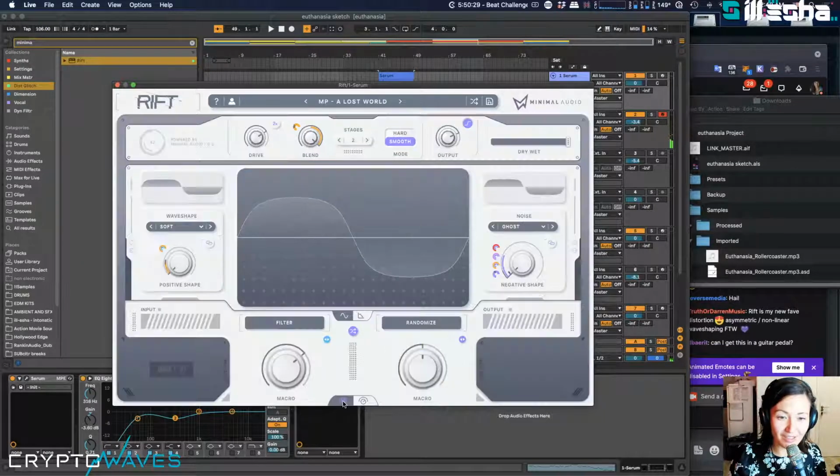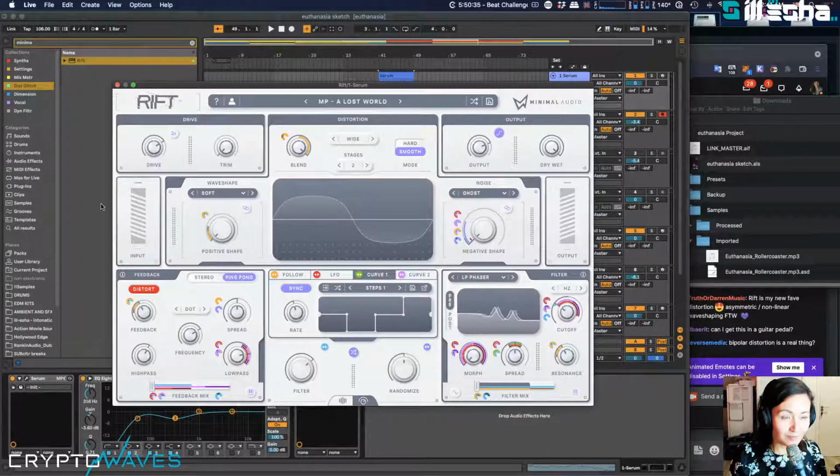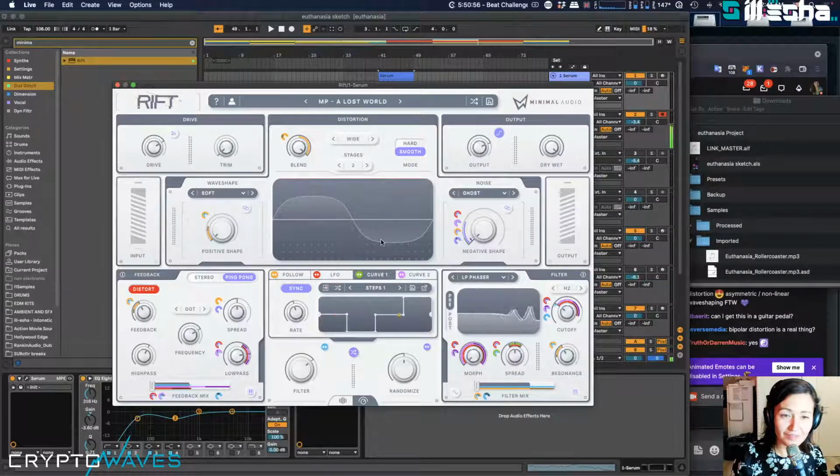Just like Thermal, it has the easy mode and the hard mode. These are distortion units on steroids, because back in the day you just had guitar amp emulators and knobs for level and maybe an EQ. Now you have all kinds of weird modulators and movement built in. So what is going on here? It's its own ecosystem. Yeah, bipolar distortion is a real thing.